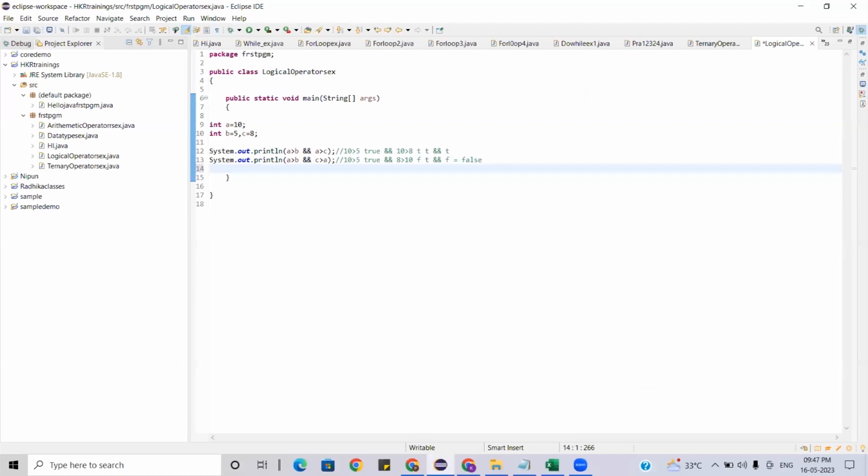Now let's validate it for OR. System.out.println logical OR A greater than C. Now what happens in logical OR? This operator does not check for the second condition if the first condition is true. It checks for the second condition only if the first condition given is false. Another point, for logical AND it will be validating both the conditions, but for logical OR, it will not check for the second condition if the first condition is true. It checks the second condition only if the first condition is false.